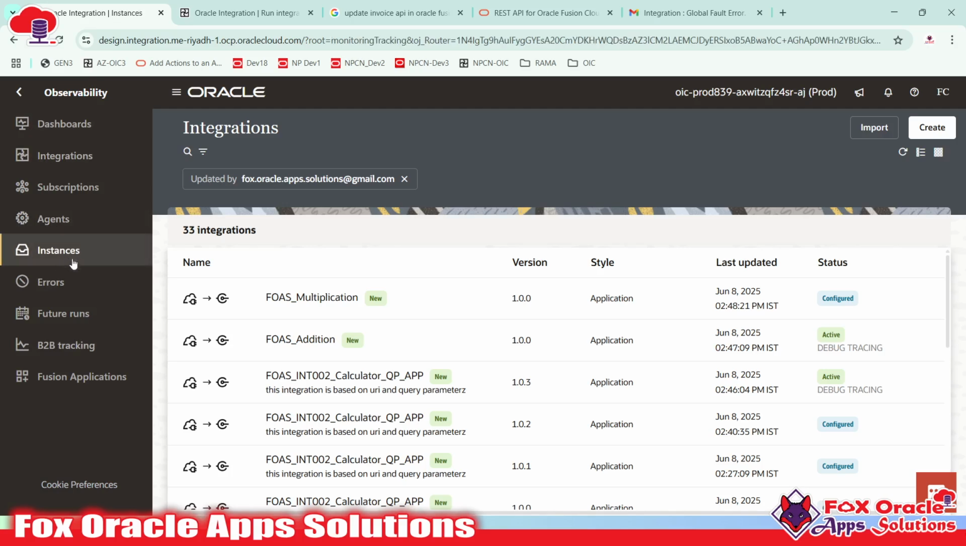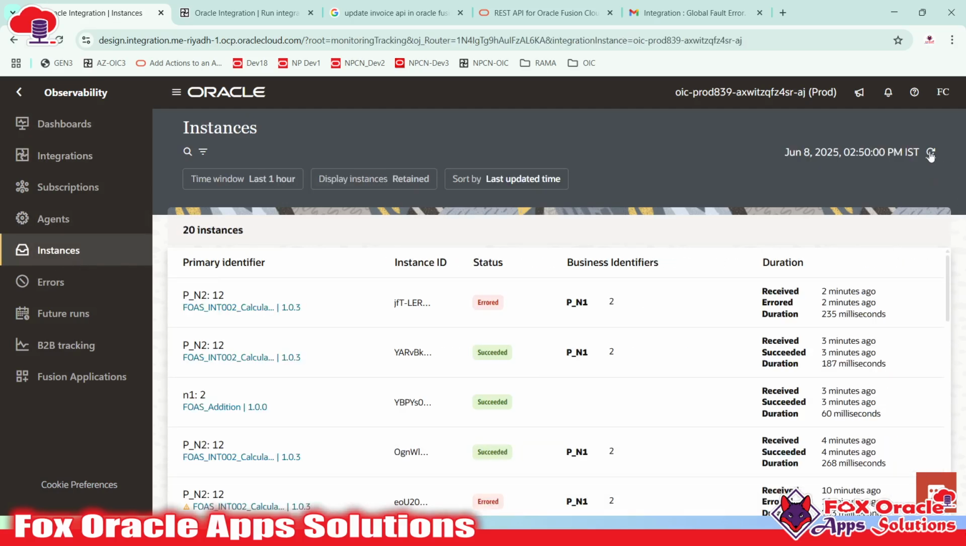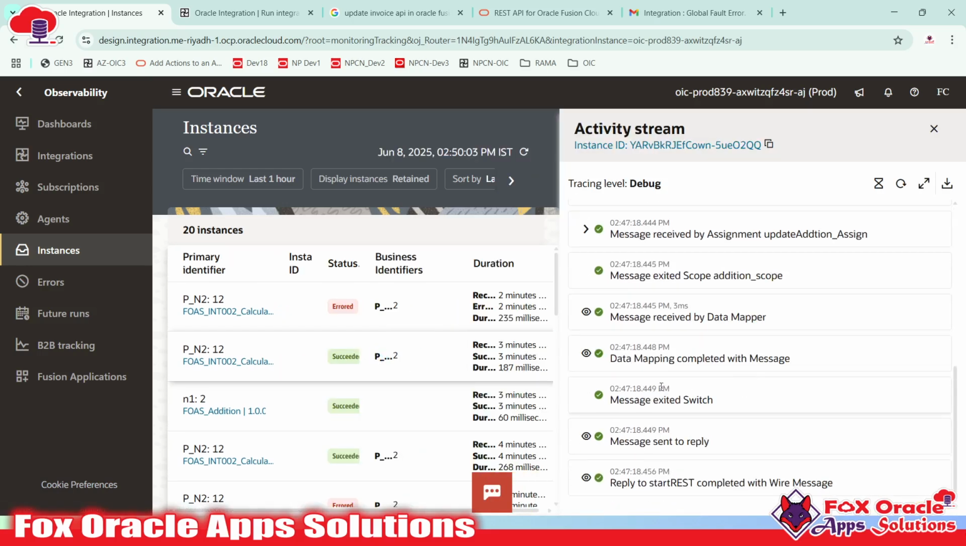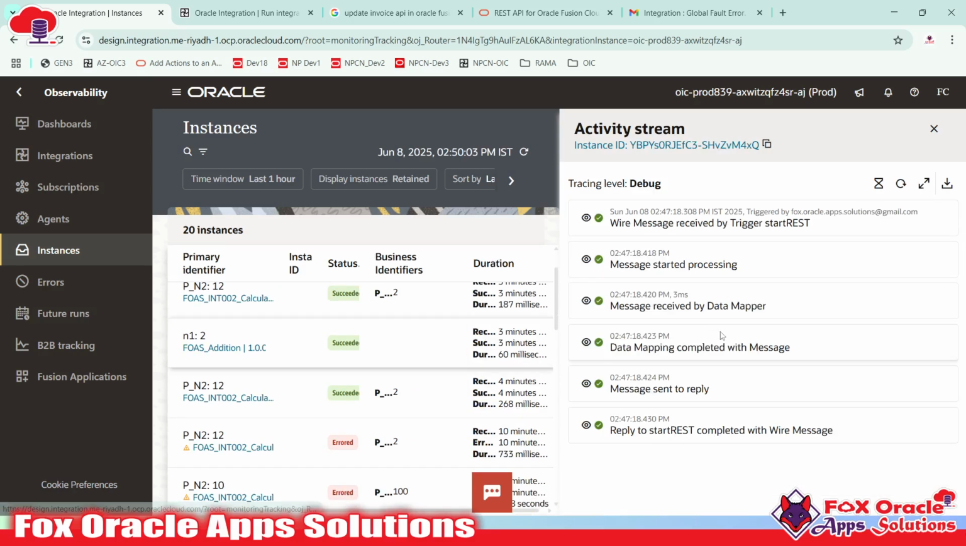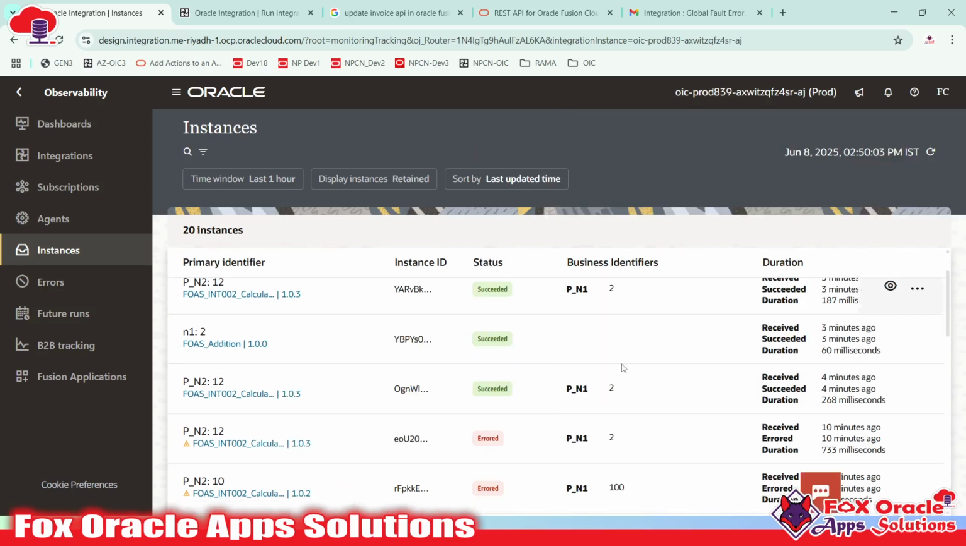I will show you the difference between these two. Here you can see our previous integration, where we did the addition. Even though we had an error in this integration, the integration status is not showing an error. Why? Because we handled the error in the integration canvas using the scope level fault handler only.